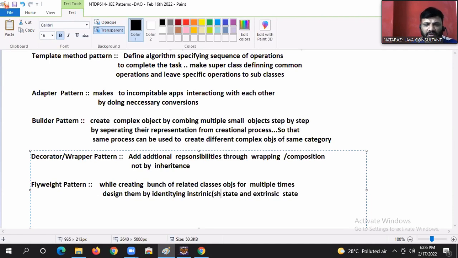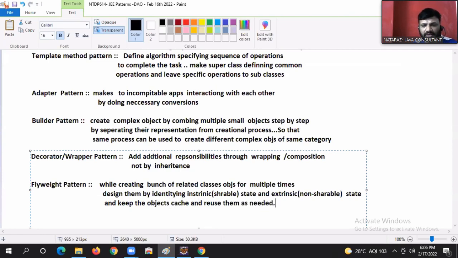Intrinsic state means shareable. Extrinsic state means non-shareable state. And keep the objects in cache and reuse them as needed.